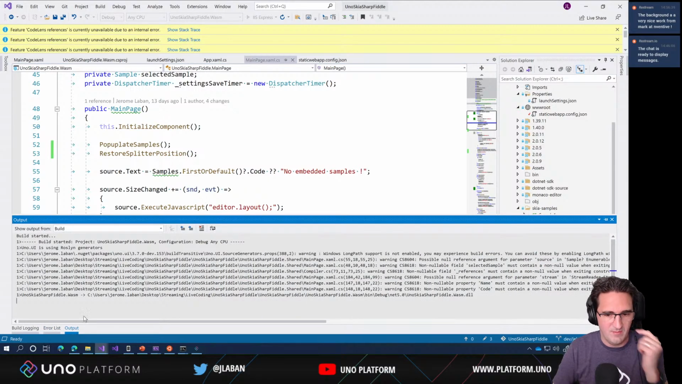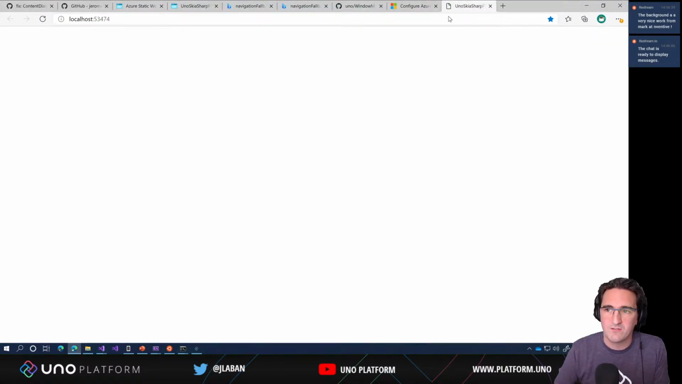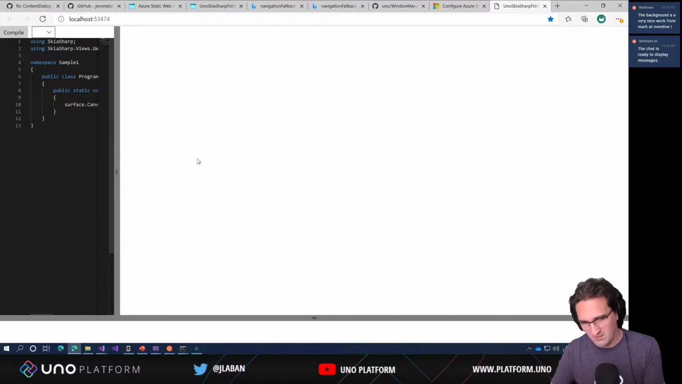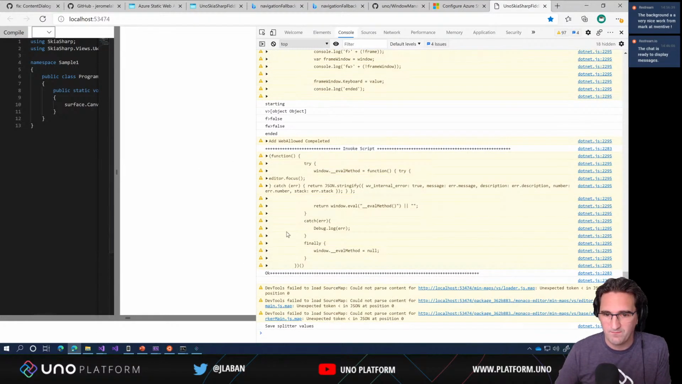So the application is still being built. As always, it's creating a small website. If you're developing your application, you may disable the linker as well to get some faster load. Oh, we can see that the position has changed. So maybe this time it worked properly because the values were actually saved.